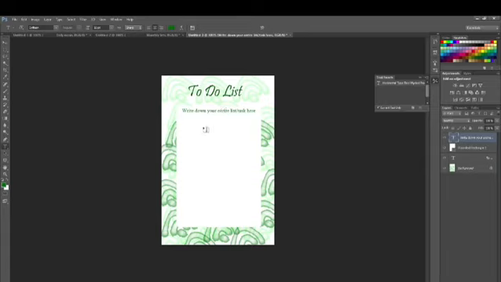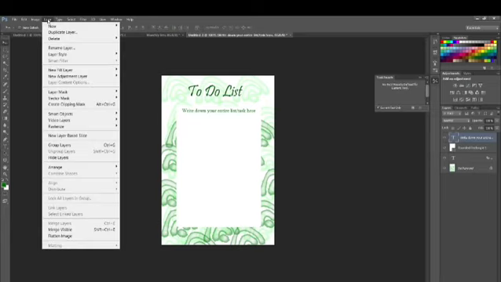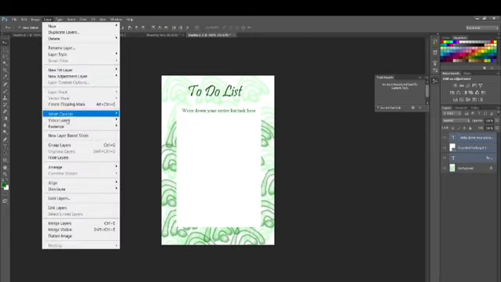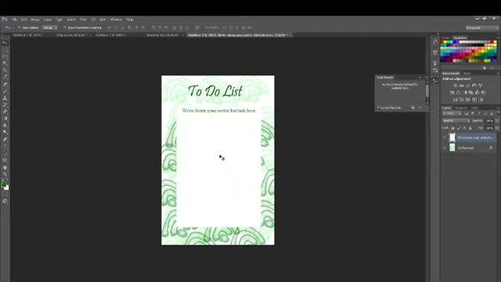So I'm going to proceed further and make some adjustments over here. You can see I'm pretty much done with this to-do list. Now I can see a lot of layers in the layers panel on the right-hand side. So I'm going to merge all these layers. You just need to select all the layers and merge them together, and then you can save this.